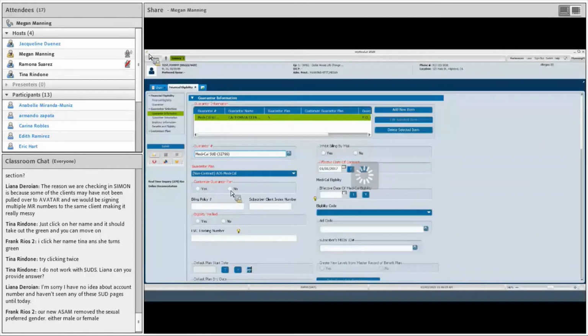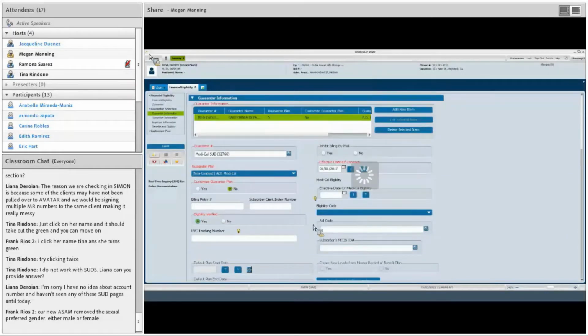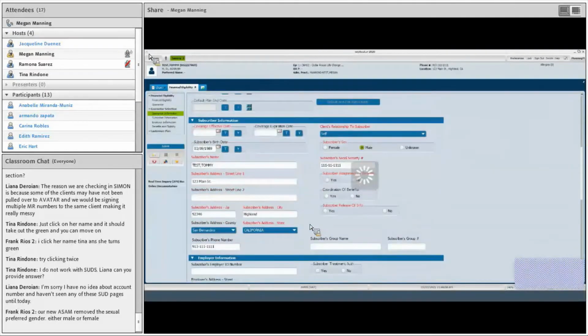So we have customized guarantor plan, yes or no. If we did need to customize our plan, we have a few fields down here below that become enabled, and then we also have a second section here in order to customize the plan further. For today's demonstration, I'm just going to select that we do not need to customize. We also have our eligibility verified. Next, we have our subscriber information field.